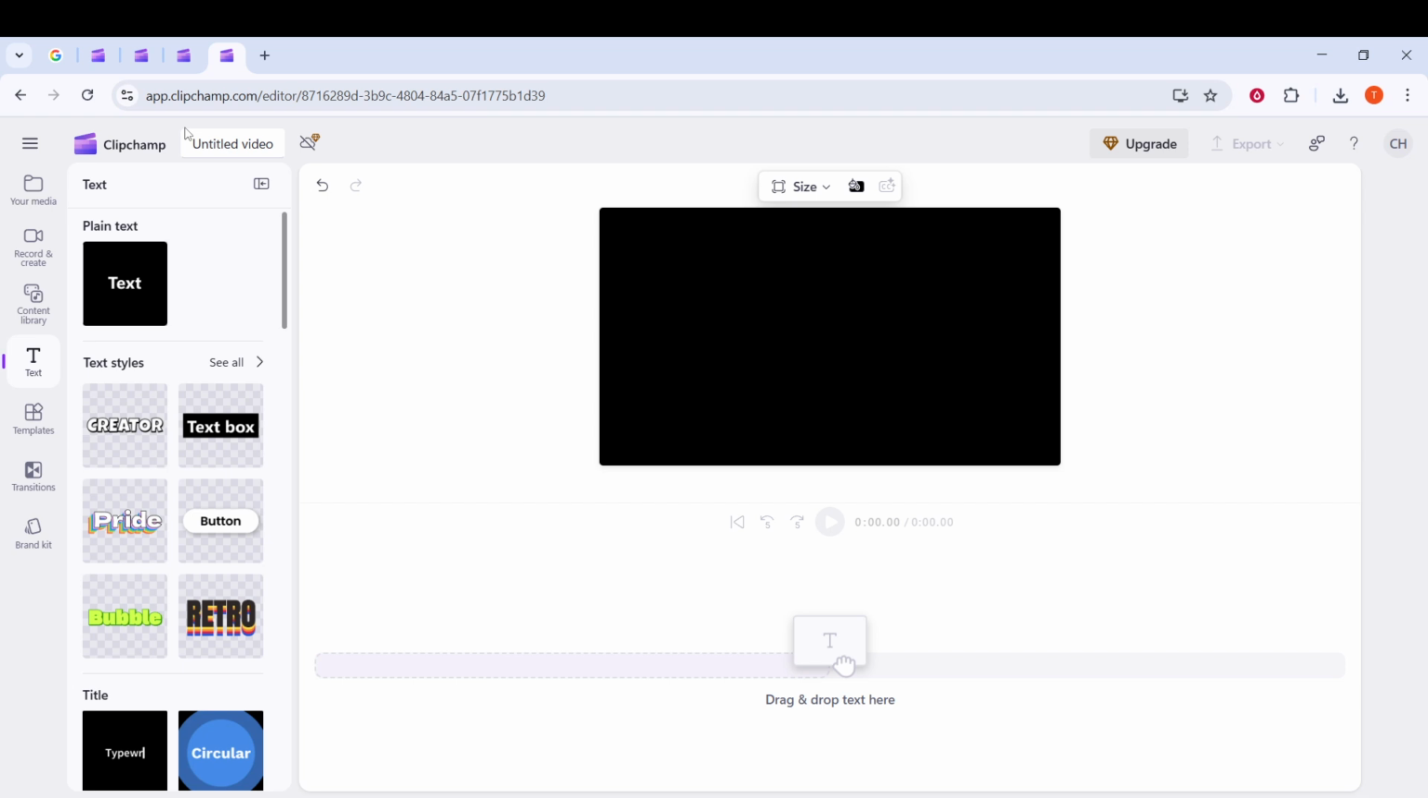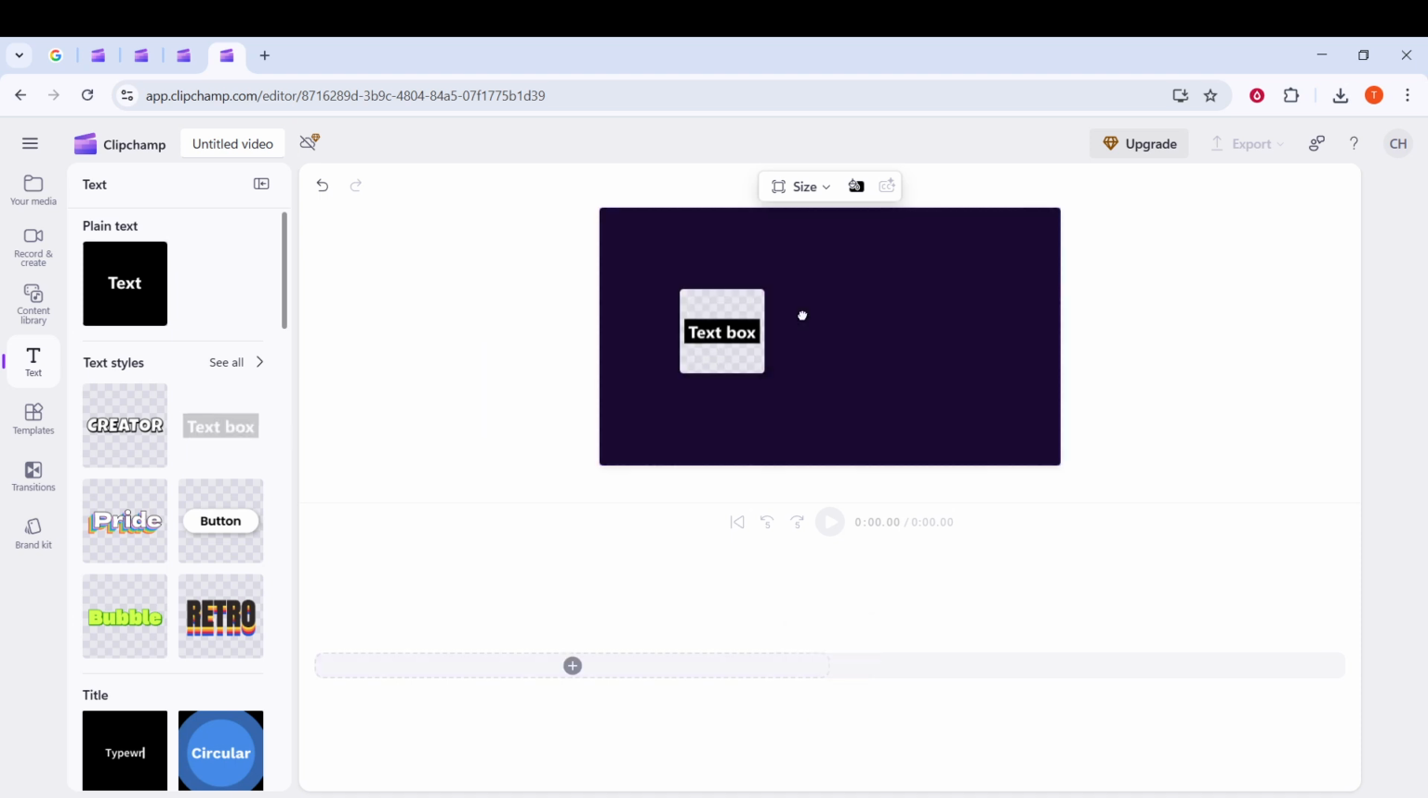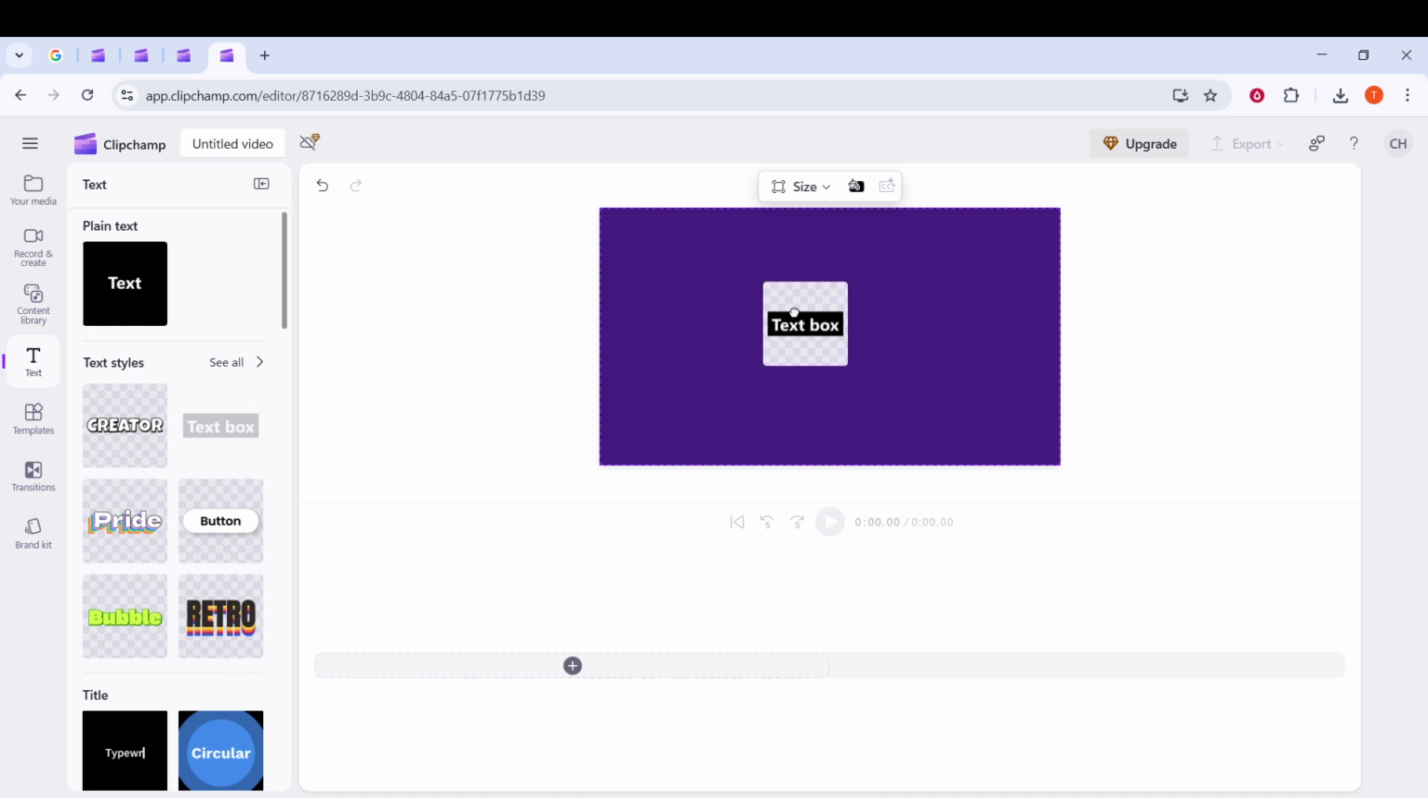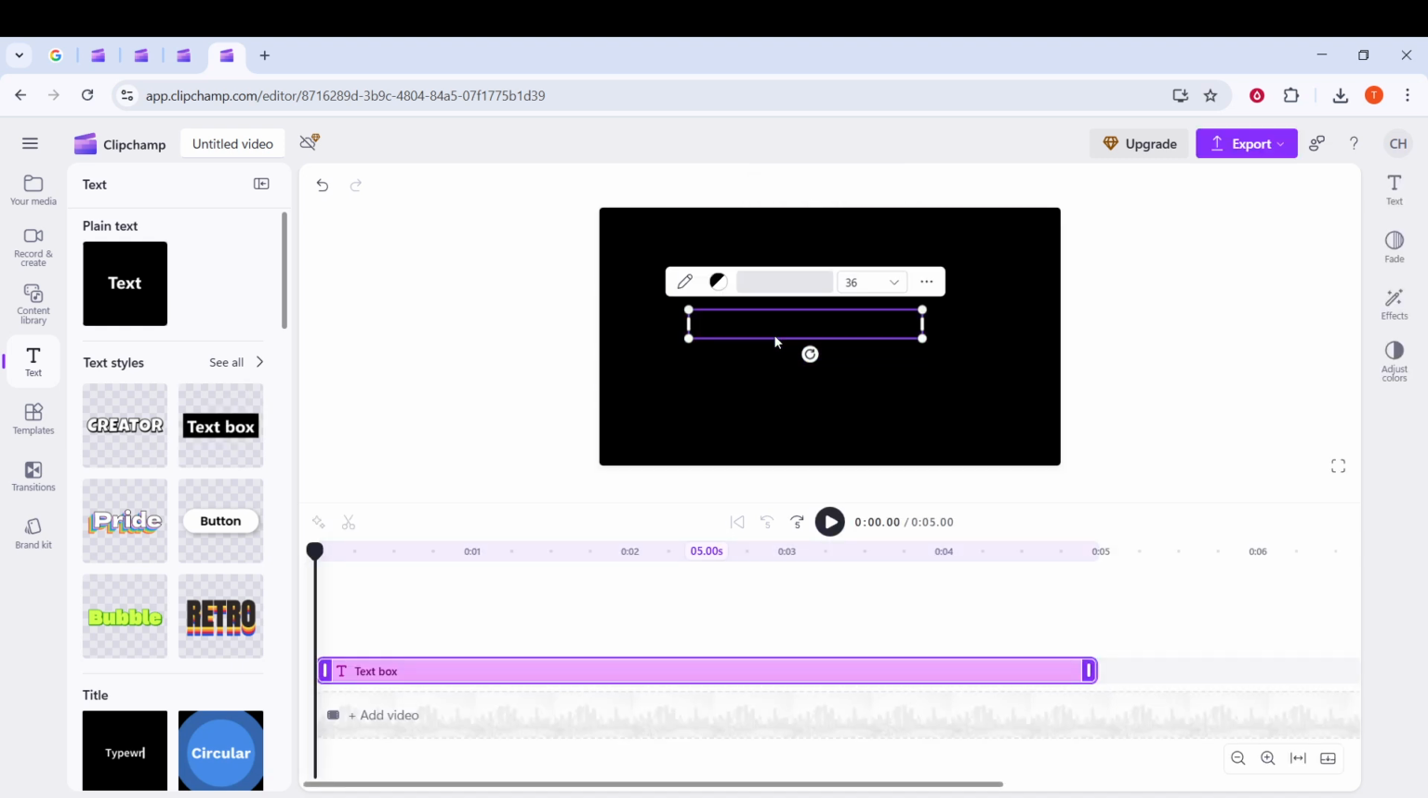Now, on the left-hand side of your screen, keep an eye out for the toolbar, where you'll find several tabs. Here, locate the Text tab and click on it. This will present you with a variety of text styles. You're specifically looking for a text or title style that offers a background option. Once you've found a style you like, click and drag it into your timeline below. It's that simple.